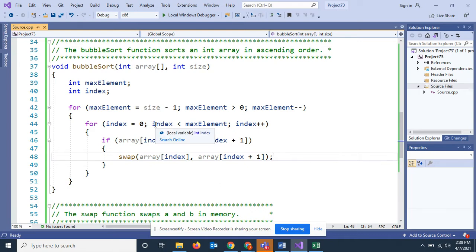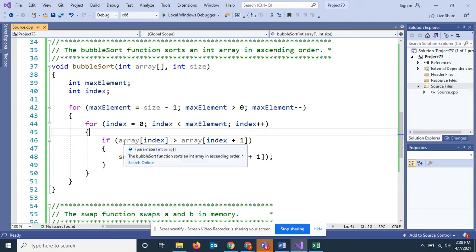So this one's a basic for loop. 0 equals the index as long as index is less than max element, index plus plus. But look at this. This is array index. If array index is greater than array index plus 1. So what that's saying is, is index 0, that first element, greater than the second element. And if so, swap. Okay, this calls another function called swap.